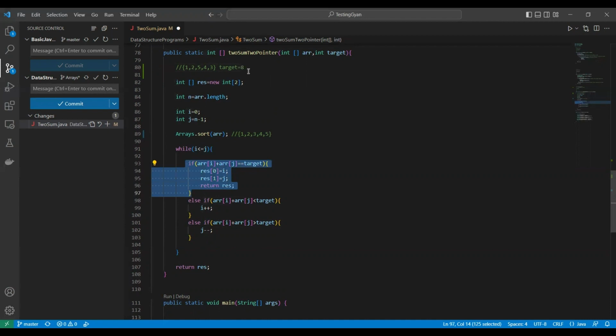Now let's assume our target is something lesser, let's say our target is 5. So what will happen? When we did 1 plus 5, it gave us 6, which is greater than 5. So in that case, we will move our j pointer to the left side, that is, we will decrement j, and i remains the same. Then 4 plus 1 equals 5. It will give us the resultant array.